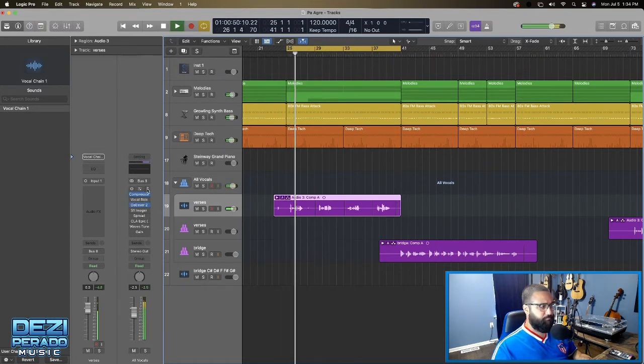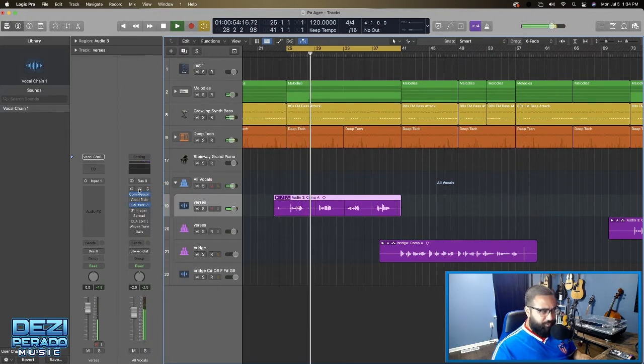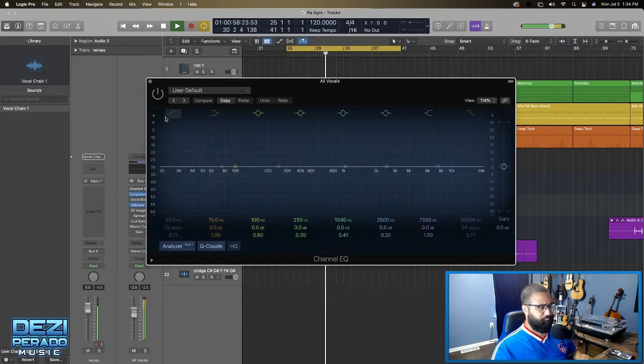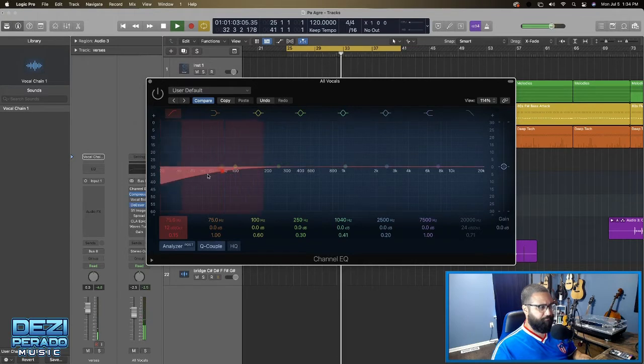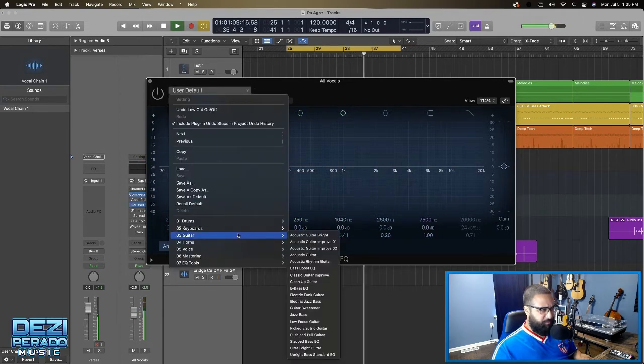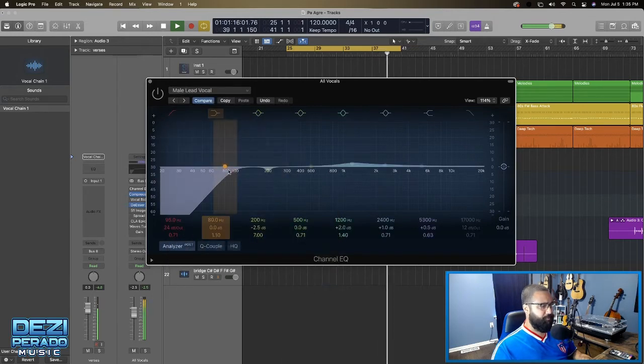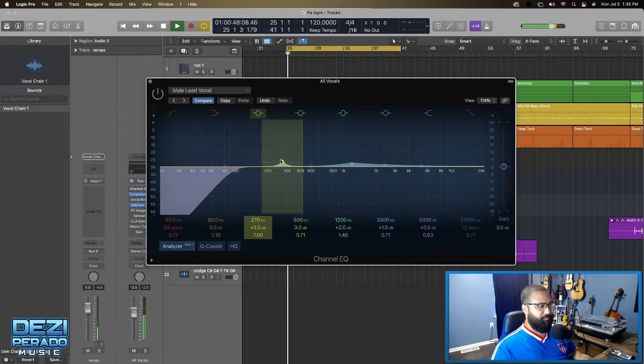Let's turn on the EQ next. Cut off all of the low frequency. I'm gonna just pick a default preset here for this vocal. I'm actually gonna boost this though. Around here. Just give it a little body.